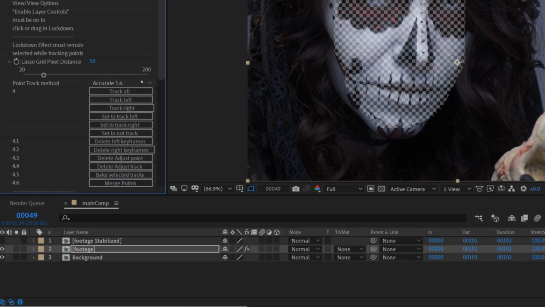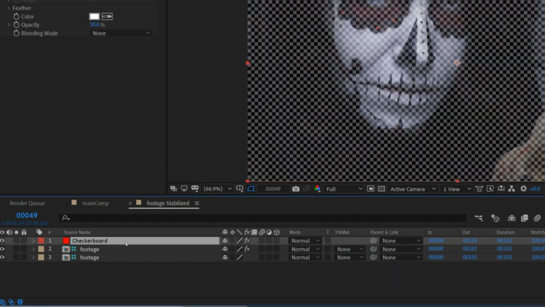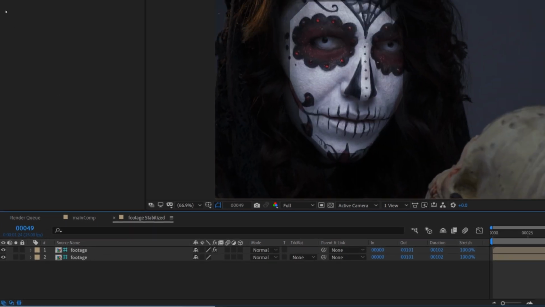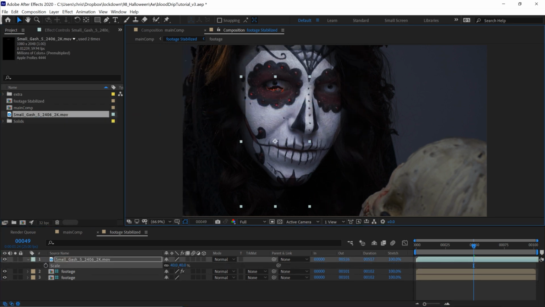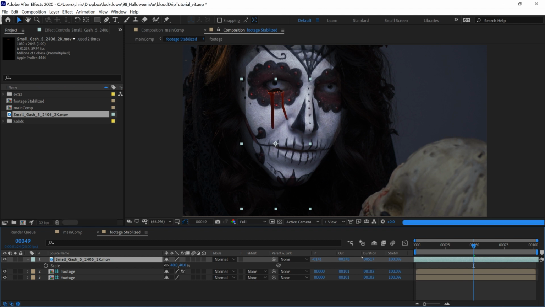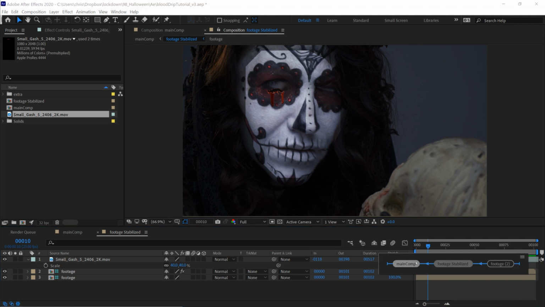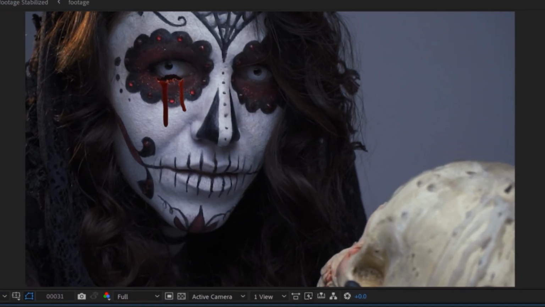Press lockdown, and in the newly created stabilized composition, double click to enter, and delete the preview checkerboard. Drag in your Action VFX element, and align it to the eye. You can see its exact placement on the stabilized video. At this point, if you return to your main composition, the element is already tracked.